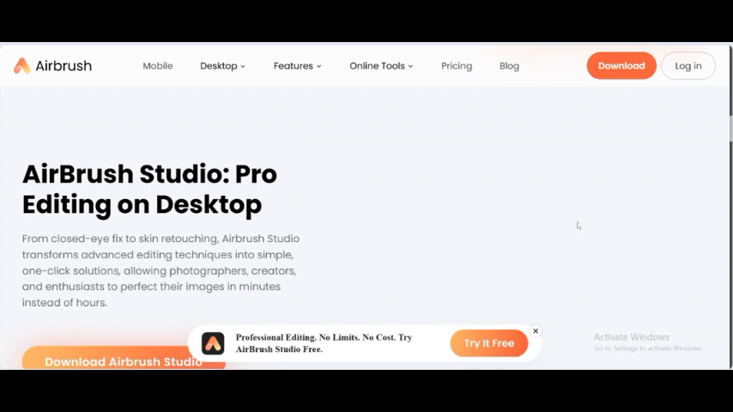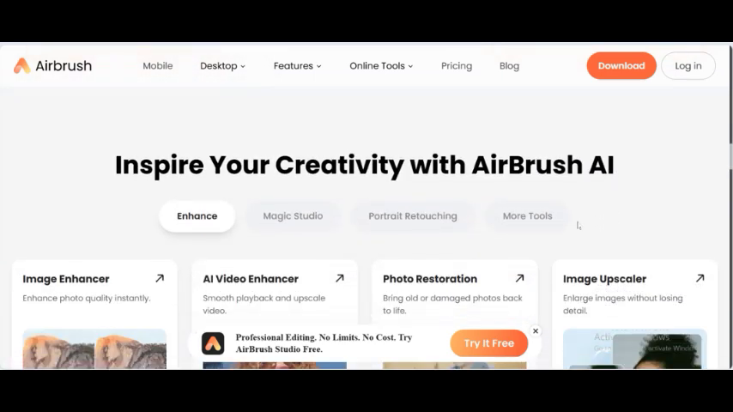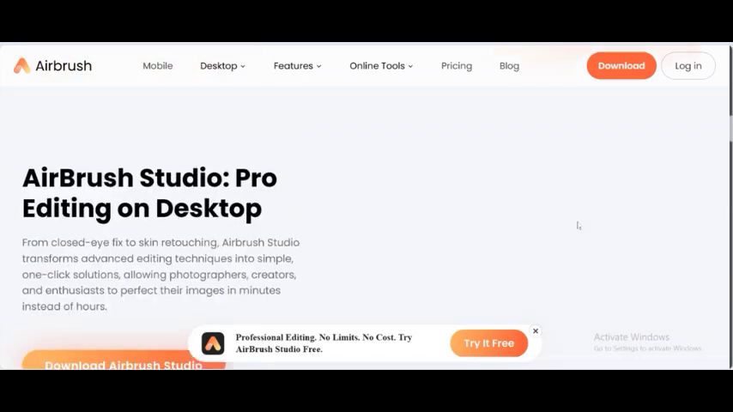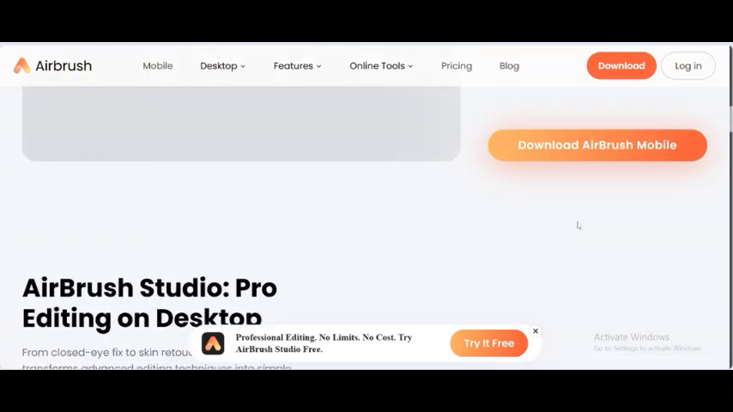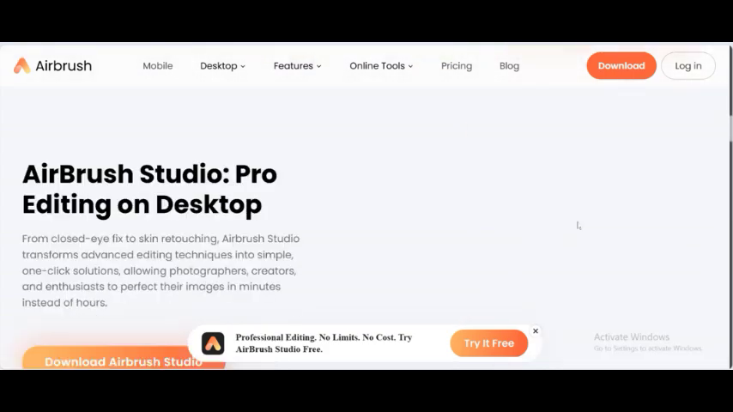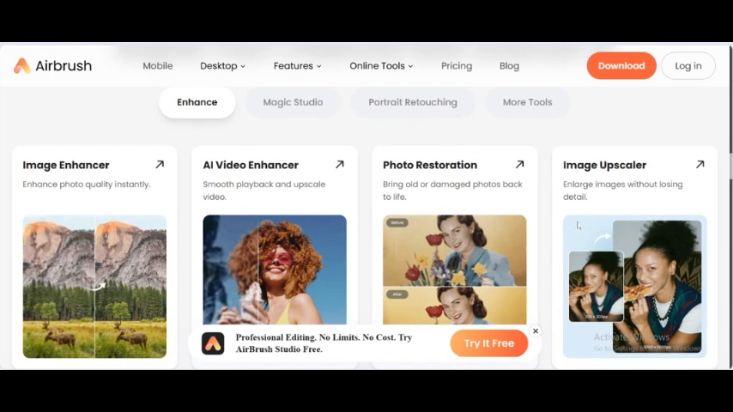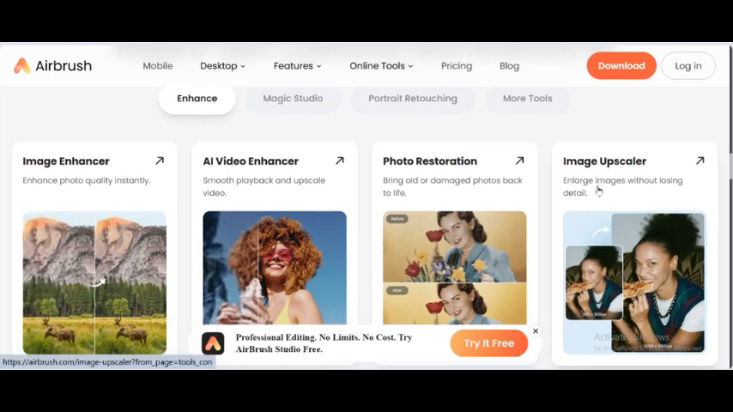Let's start with the pros. Number 1, it's extremely user-friendly and intuitive. It's suitable for beginners and casual users. Number 2, it's excellent for quick portrait retouching, like skin smoothing, blemish and wrinkle removal, and teeth whitening.